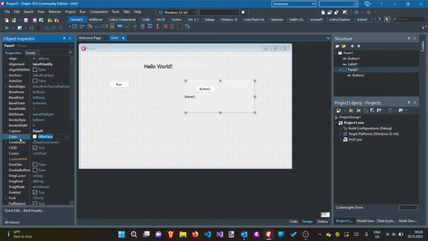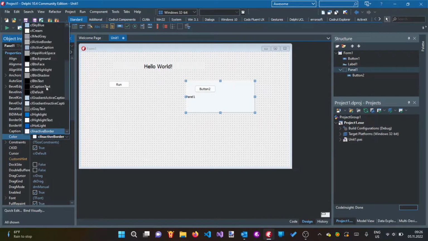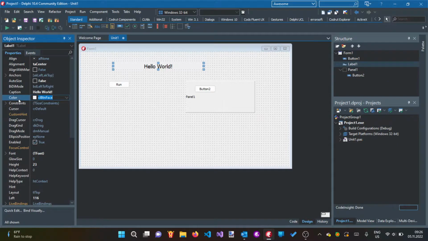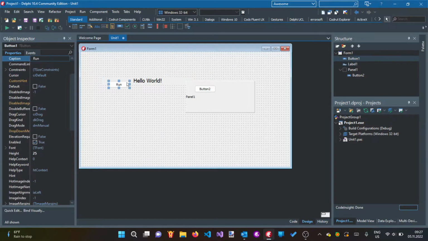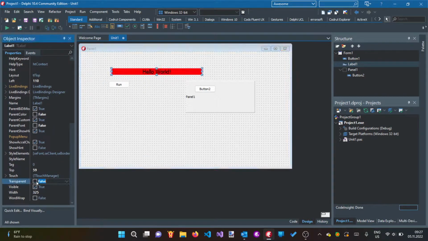Next up, color. This is something basically all components have. It's just the color of the component. For example, like that, blue. Button face is the default one. Now, if I change this, you see nothing actually changes. That's because it's set to be transparent, so basically nothing behind is visible. Like I can place this and you can still see the button. And if I disable transparency, you see the color actually applies.